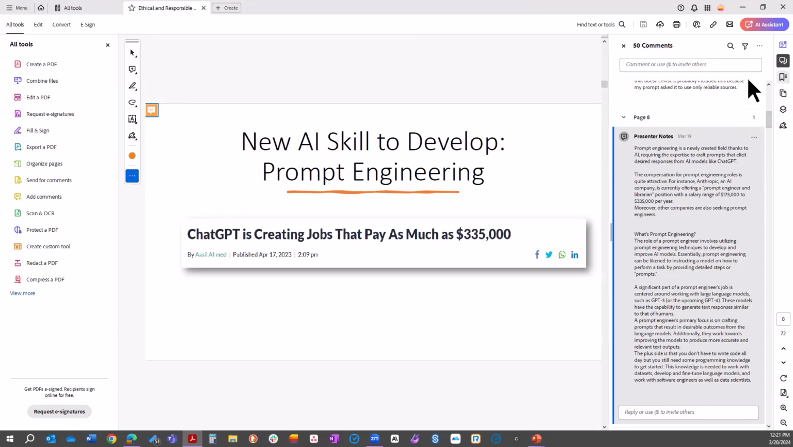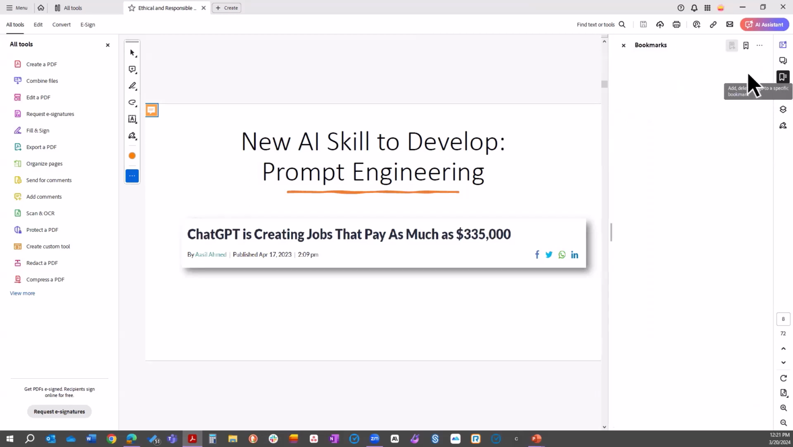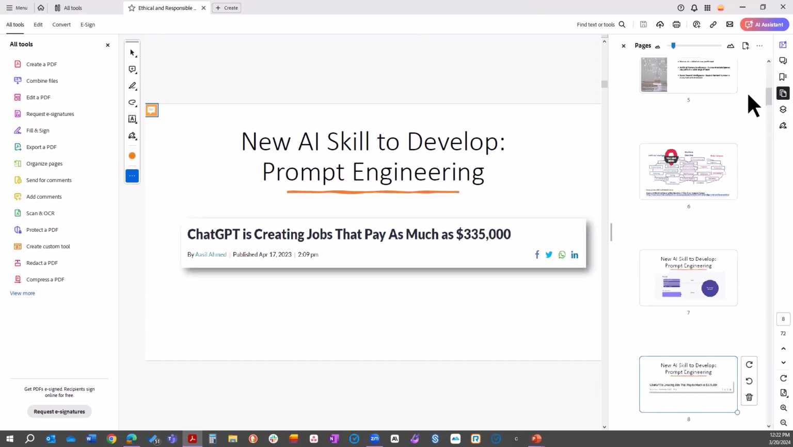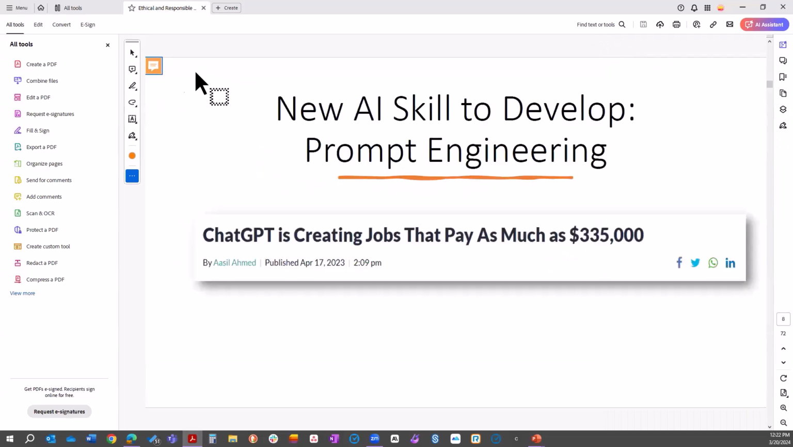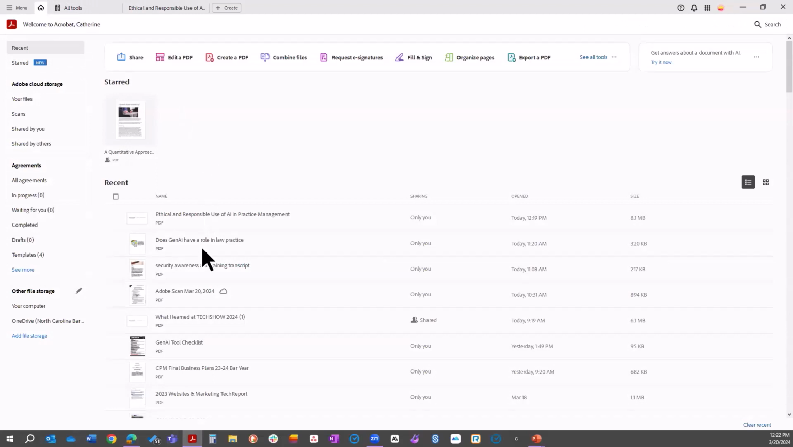The bookmarks for your document have moved over here. This one doesn't have bookmarks because it was a PowerPoint presentation. If you have a Word document, it probably has some. This is your add and delete pages. This shows you background layers, which for most of you is going to be irrelevant. But let me go back into Home and I'll pull up a Word document.